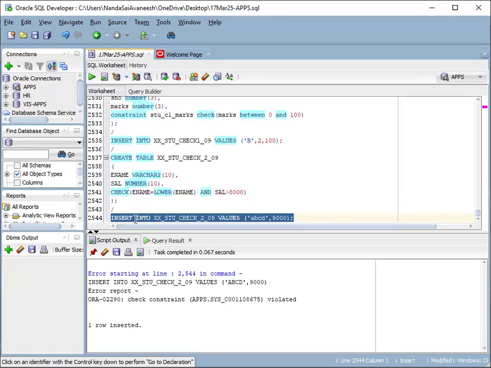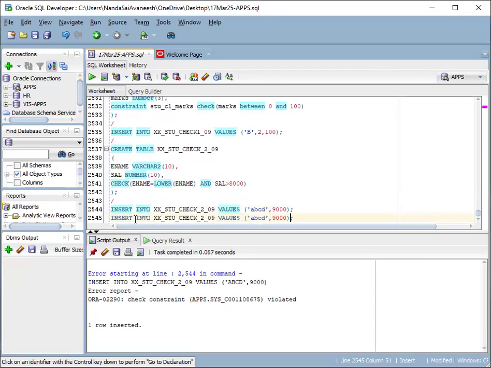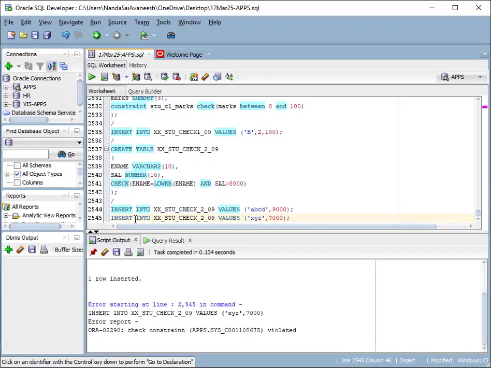Same way, suppose if I insert another record, here abcd xyz I am giving and salary 7,000 only I am giving. Then again it is throwing the constraint error. That means on the two columns we are giving the check constraint, at a time we are applying the check constraint on the two columns here. Check ename is equal to lower of ename and salary greater than 8,000. When both the conditions are matching, then only this record will be inserted into the table.